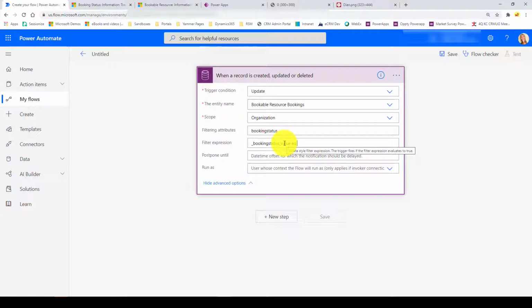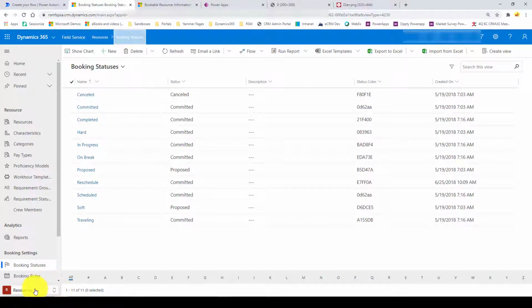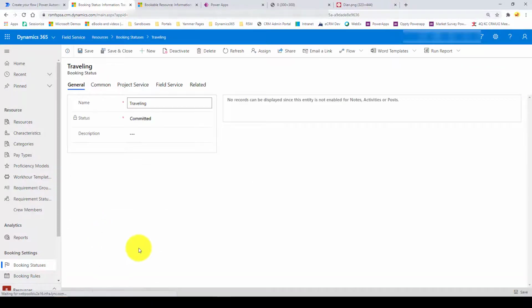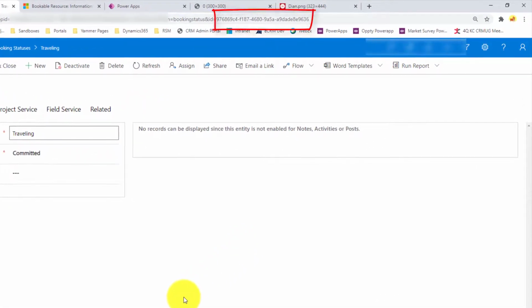As you guys know or might not know, that booking status field is actually a lookup to a different entity. So those booking statuses are records in Dynamics 365. Now let's take a look. So let me go here to booking statuses. I am here in the Field Service app, resources, and then you can see here booking statuses. And we want to get traveling, so I'm just going to click on that. And then you can see in that URL, that last part of that URL that says booking status ID equals, that's that unique ID. So that's what we want to use in Power Automate.